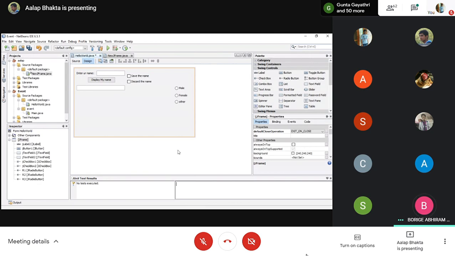Excuse me, I have a doubt regarding button group. Accidentally I have added many button groups. How do I remove a button group? Okay, are you able to see the screen? Yes. So open the inspector. There will be an inspector tab over here, on the left side of NetBeans.